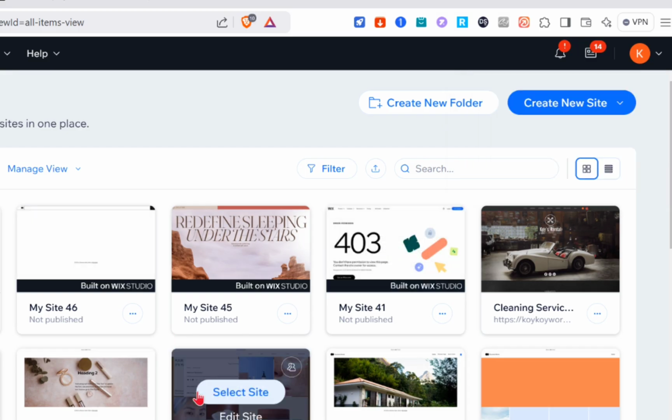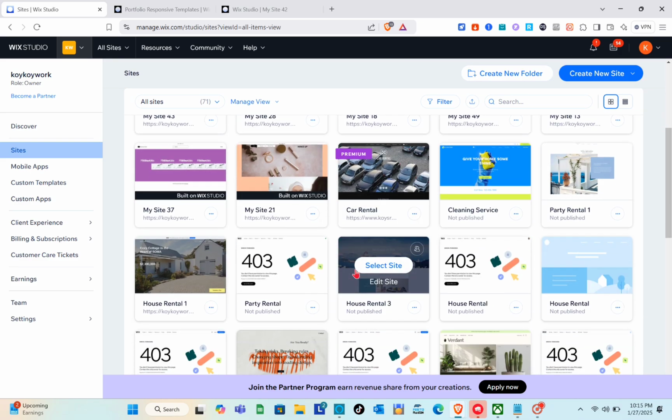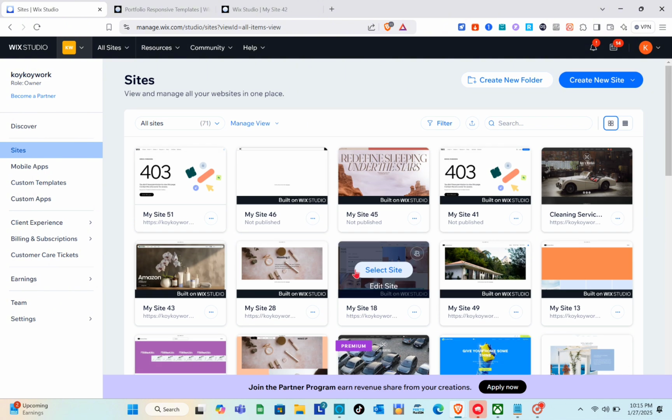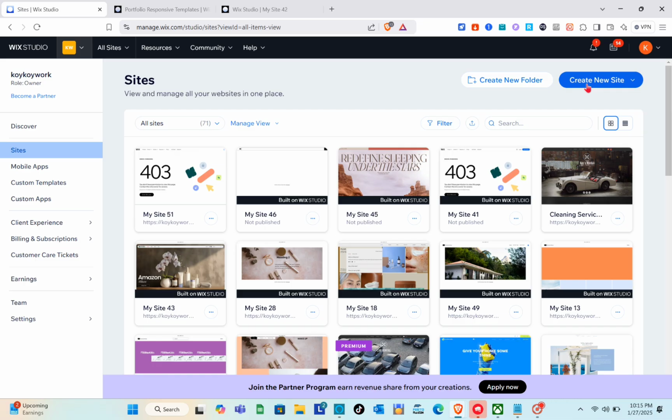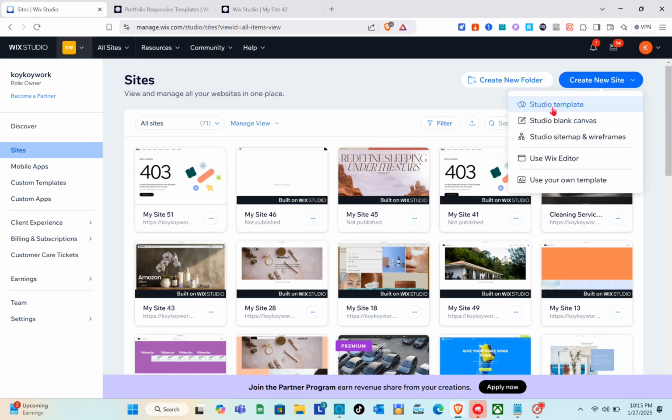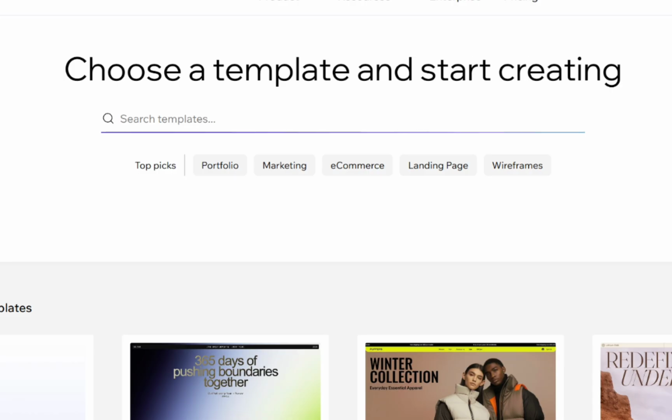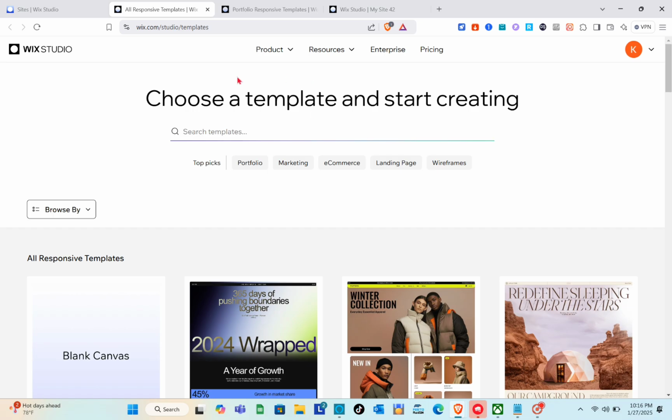Once you're done with that, the next thing that we should do now is to create or choose a template for our portfolio. To do that, you just have to click on the create new site option at the top right of our screen. So this one. Right here we have the Studio template and then the Studio blank canvas if you want to start from scratch, and you also have the Wix editor. For this video, we are going to focus on how we can create our Wix portfolio using the template. So right here, you just have to choose a template and start creating our website.